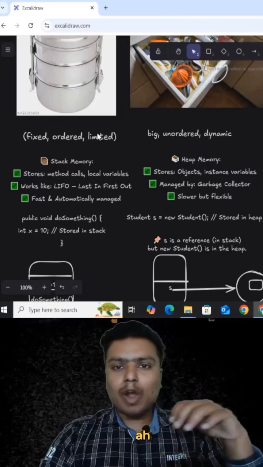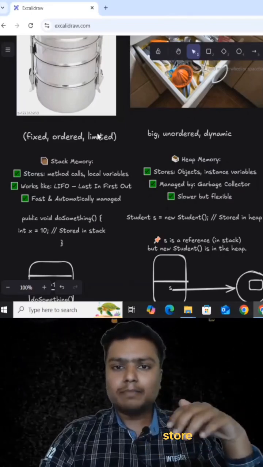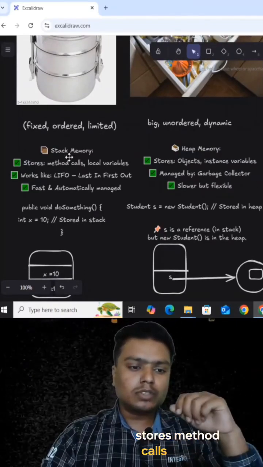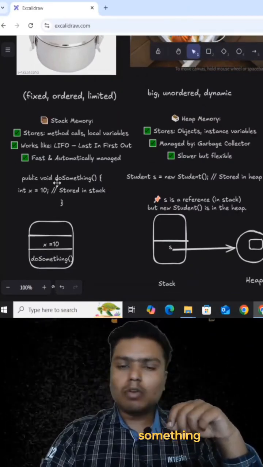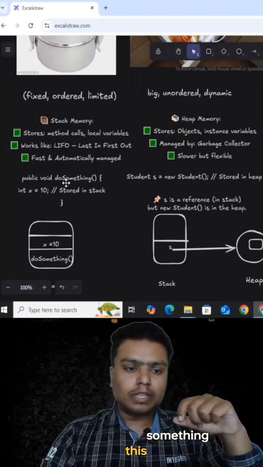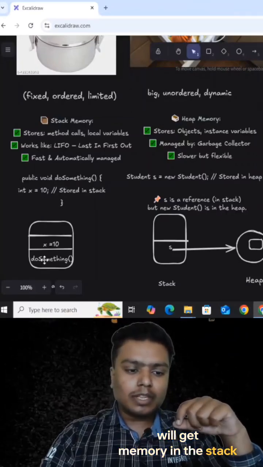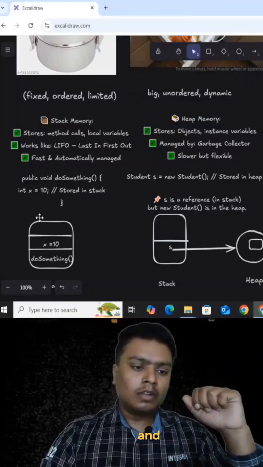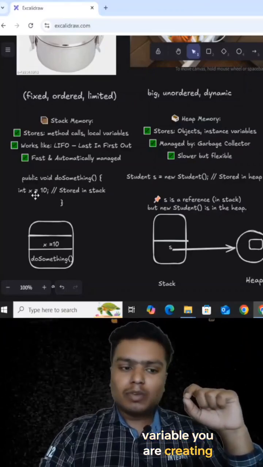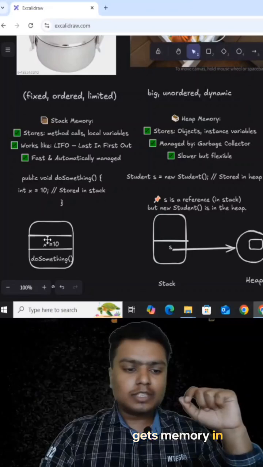Now let's see what these stack and heap actually store, right? So stack stores method calls and local variables. Let's say you have defined a method called doSomething. When you call this method doSomething, it will get memory in the stack, or gets stored in the stack. And whatever local variables you are creating, those local variables also get memory in the stack.